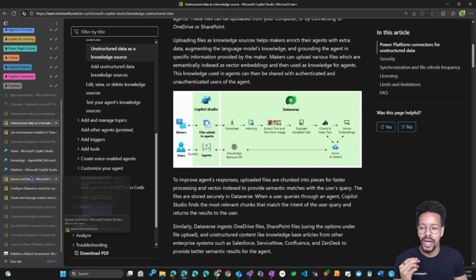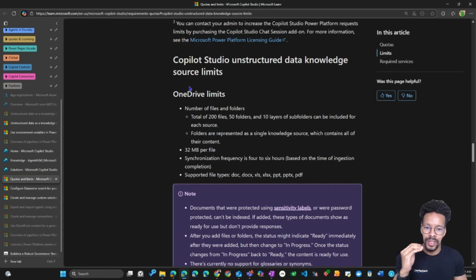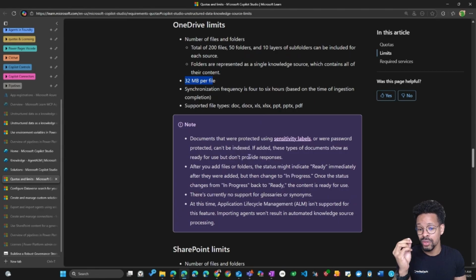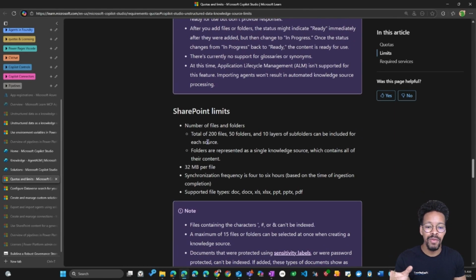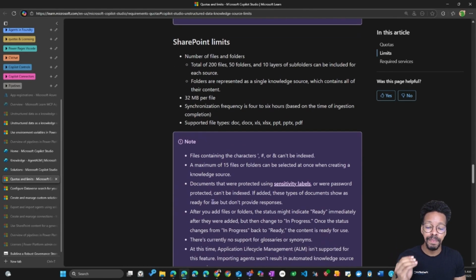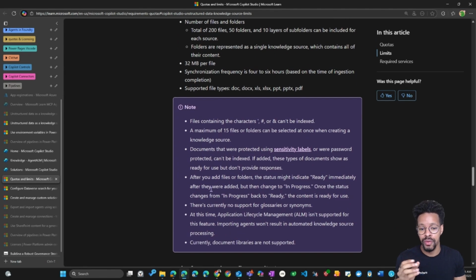Of course, there are some limits on this type of unstructured data knowledge. This is for OneDrive: you have 200 files and 32 megabytes per file, and these are the supported types. One thing to note here is that at this time, ALM isn't supported for this feature, so importing agents won't result in an automated knowledge source. Same thing for SharePoint. This is good to note for those of you who are using this feature in Copilot Studio.